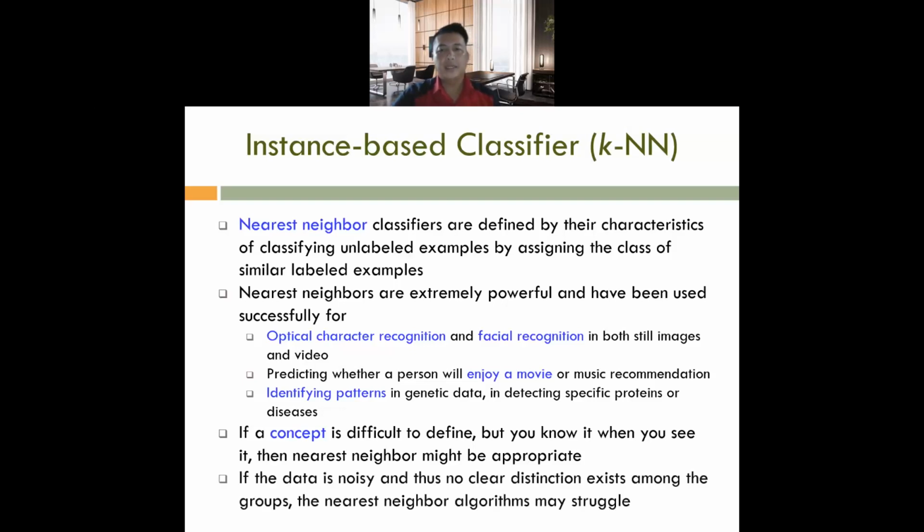Okay? And your accuracy might be affected by features that do not support the classification, in which you have noise data. Okay, features that have no relation to the class membership.